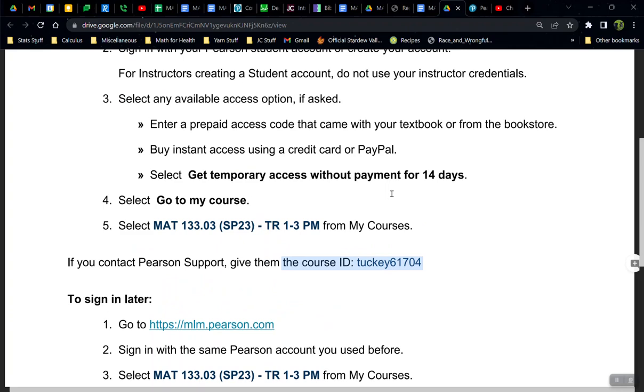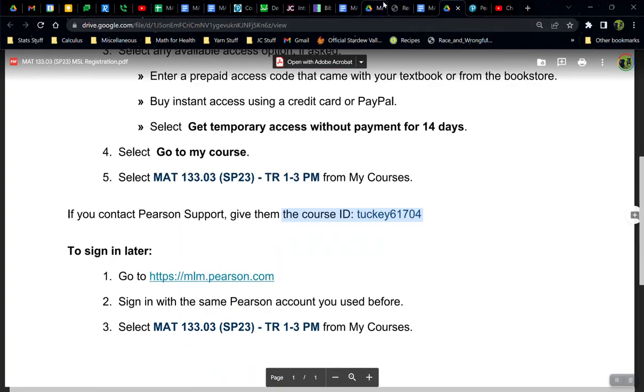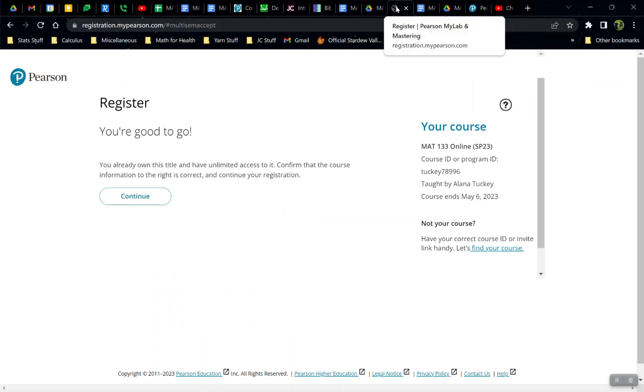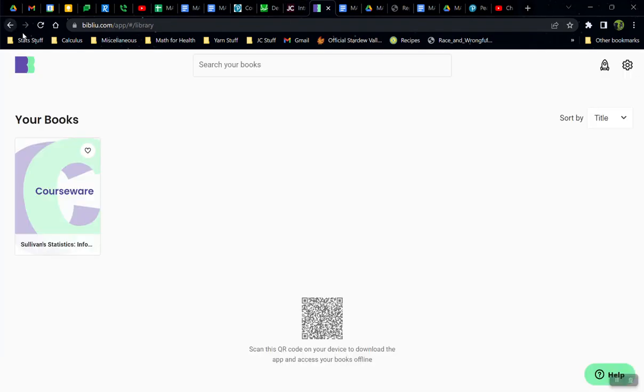And then it'll ask you to say you paid for it. So the course ID is saying, hey, Pearson, I want access to this course. Pearson, give me access. And then it'll say, sure, prove you paid for it. That's what the BibliU code does. The BibliU code proves that you paid for it, quote unquote. All right? And then you should be all good to go.